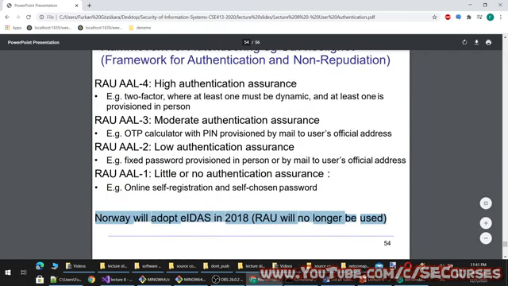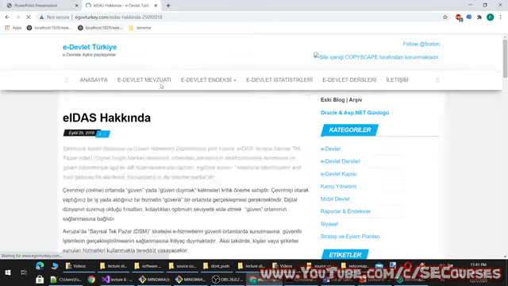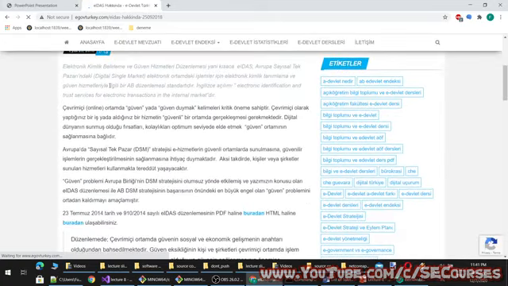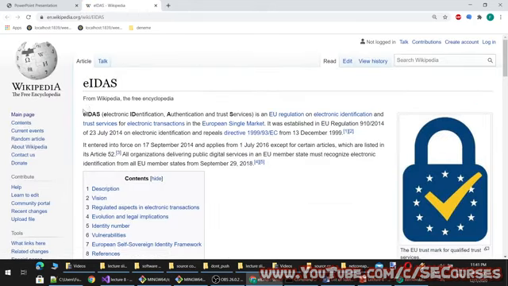Norway will adopt eIDAS in 2018. RAU will no longer be used. So Norway is going to eIDAS. I wonder if Turkey is also on eIDAS. Yeah, looks like we are also on eIDAS. And let's get some more idea related to eIDAS.